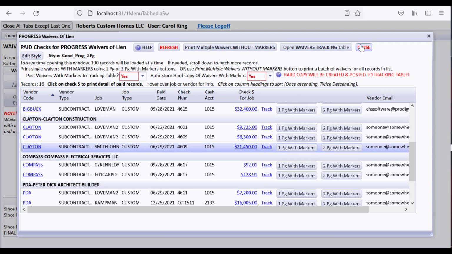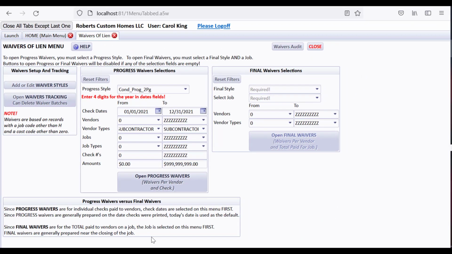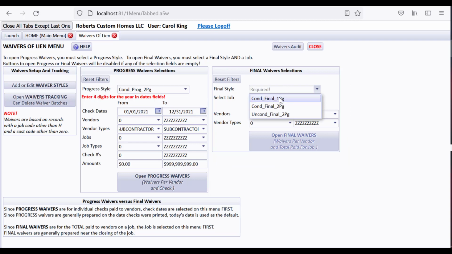Let's go close this and let's try a final. First of all, final styles are for the total paid to vendors on a job. The job is selected on this menu first. Final waivers are generally prepared near the closing of the job. Final means final. Now we don't have any that are near the closing that are still open in my demo, but I'm just going to choose, let's just do the final 1 page instead of the 2 page.